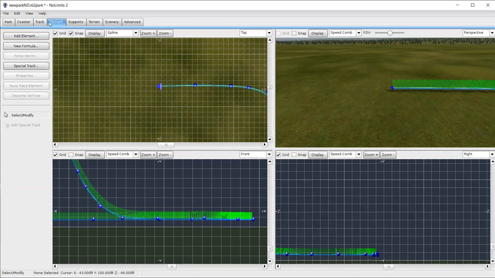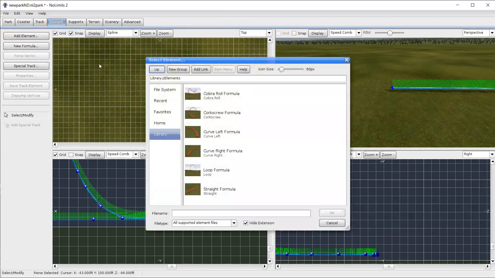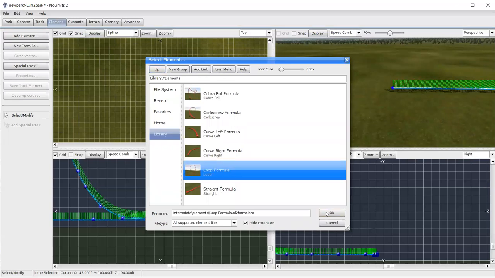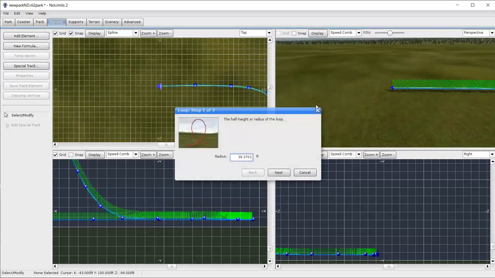So what I can do is, if I'm making something like a loop or a corkscrew, I can add an element under the Elements tab. Add an element. And here you have cobra rolls, corkscrews, curves, and a lot of other options. There's even a formula for a straight track if you prefer that over hand building.